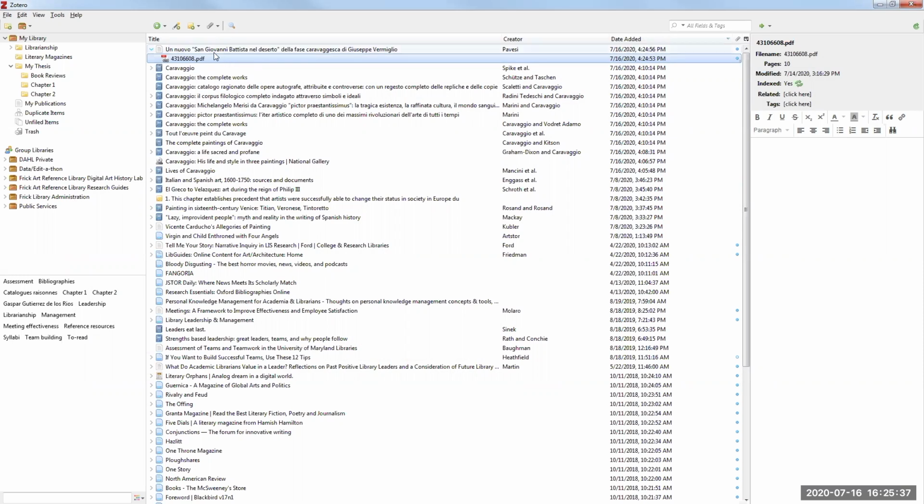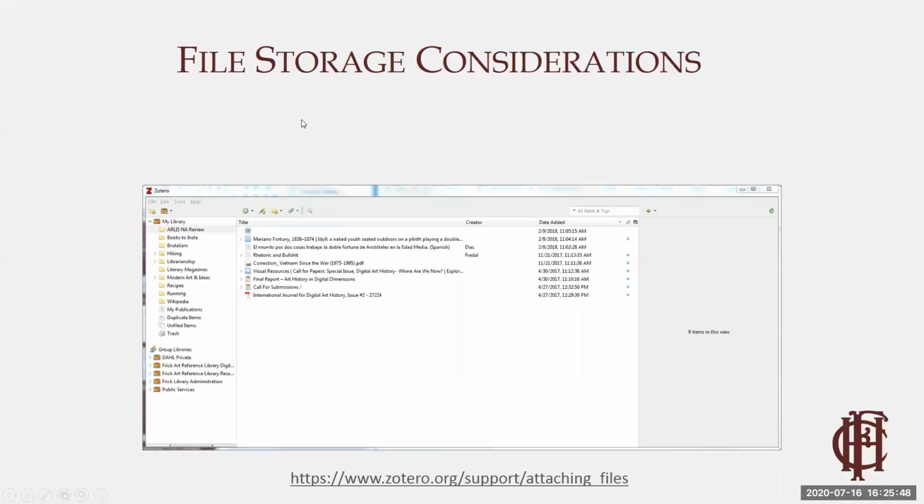One thing to keep in mind, though, is that if the location of the file ever changes, the link itself won't change, and so you'll get an error. Let me demonstrate what I mean by that.